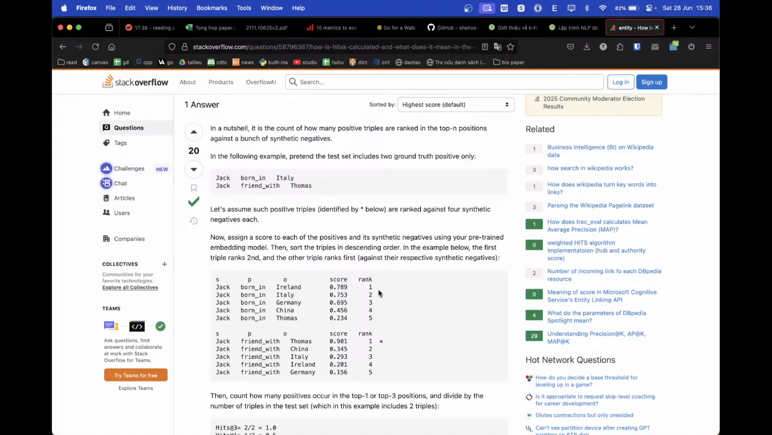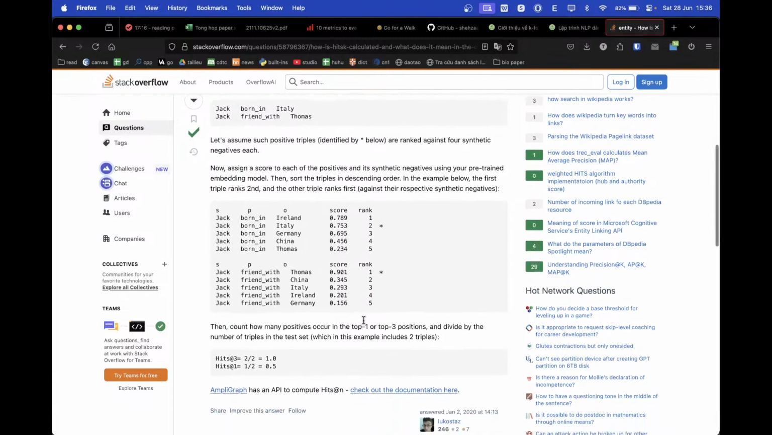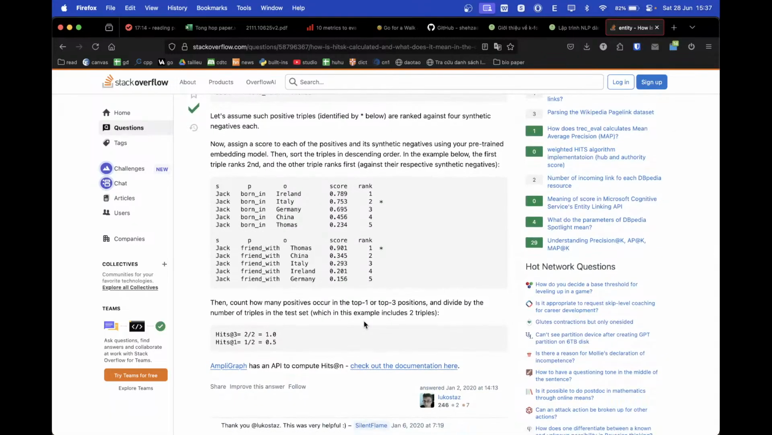The first triple ranks second. Then the other triple ranks first, again against their respective synthetic negatives. Then count how many positives occur in the top 1 or top 3 positions, then divide by the number of triples in the test set, which in this example includes 2 triples.